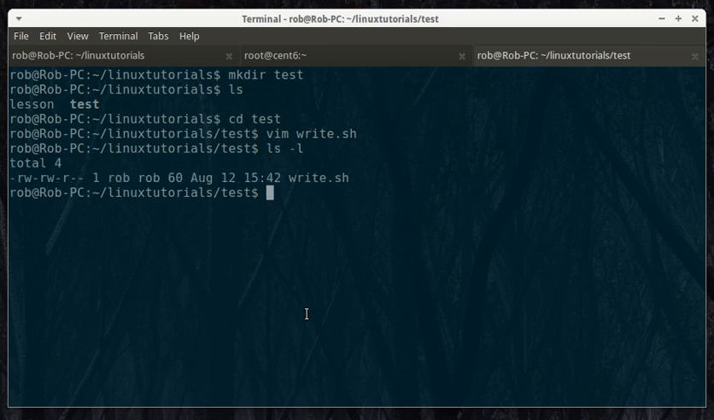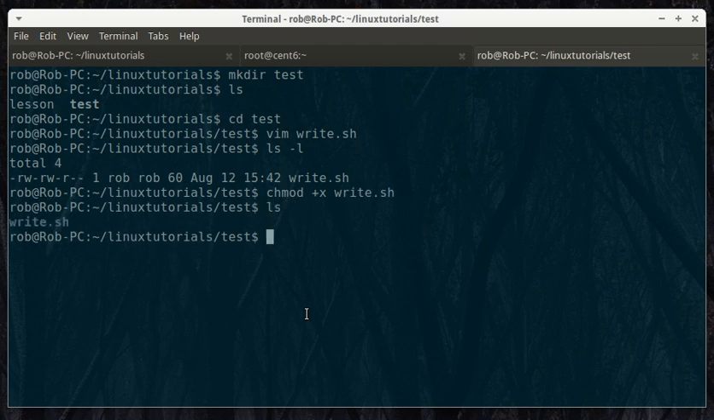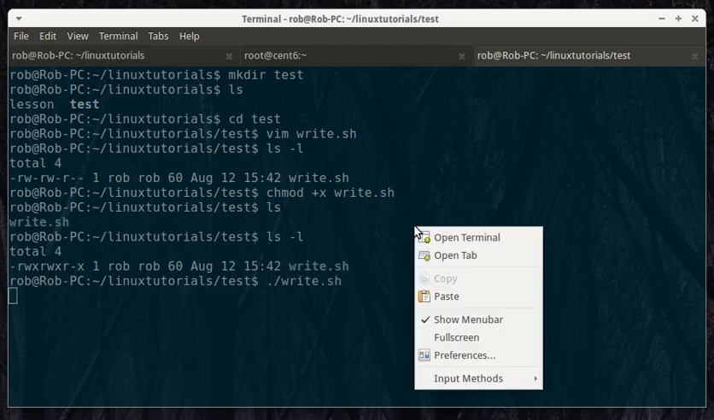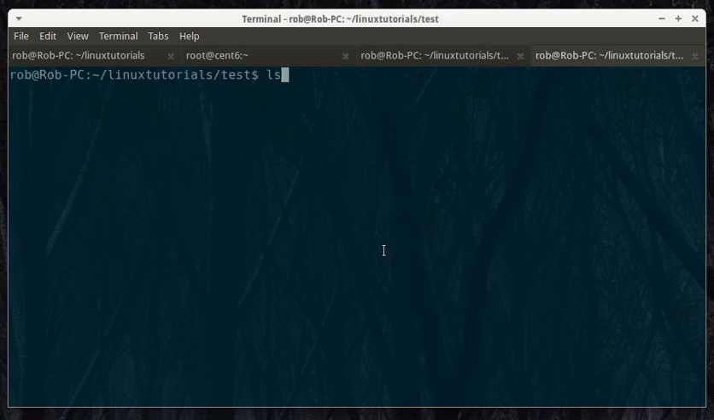Right now there's nothing in there except this write.sh script. I made it executable with chmod plus x, which added the x's in so anybody can execute it. It's just a little temporary thing we're going to run. So meanwhile, let's go ahead and run it. It's going to make this date.log file.